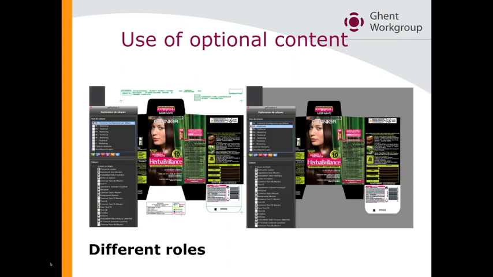Is there a way to do that without giving, for example, the legal department all this other stuff that they don't really need to see? Can't we just show them the information they need to see? Can't we just show the converter the information that they need to see? All of this can be done using optional content. As we got deeper and deeper into this, we recognized that there's a lot of value in using optional content for a lot of areas.